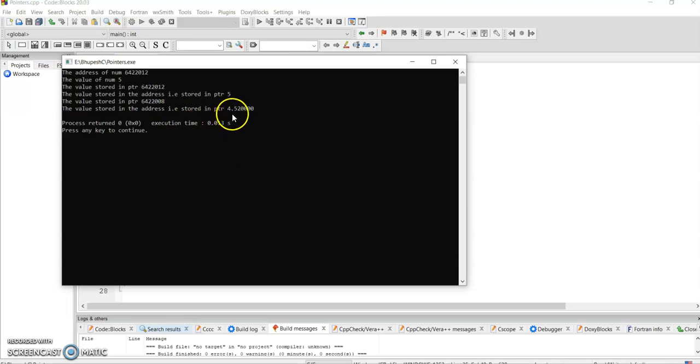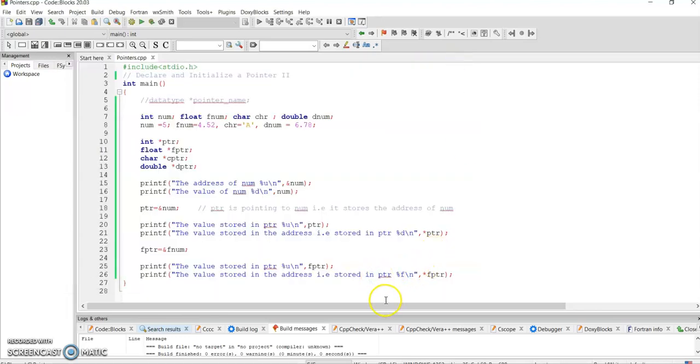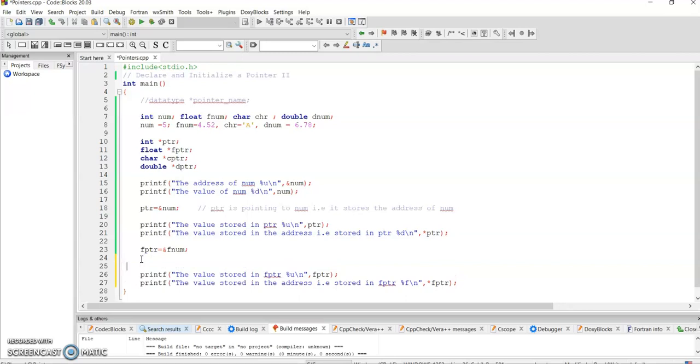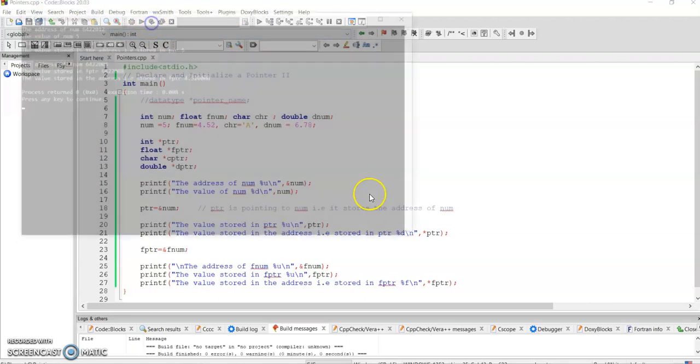So that's the value I got, 4.5, and this is the address stored in fptr. Again I write fptr here. If required, I can also print the address of fnum. This will give the address of fnum. Let me save it and now execute it.